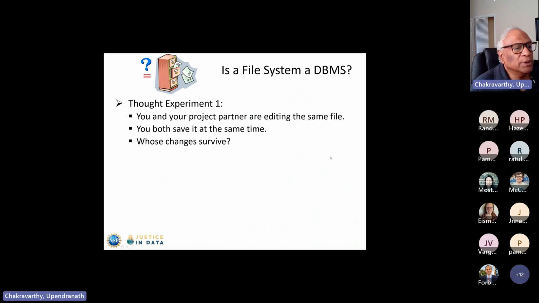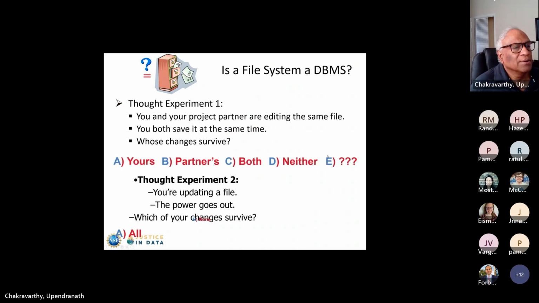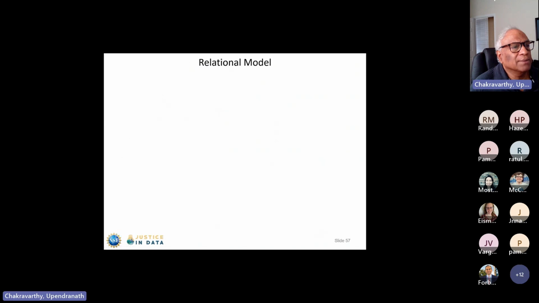I'll skip this, you can see that in the interest of time. So let's go to the relational model. What is the relational model that is widely used today?